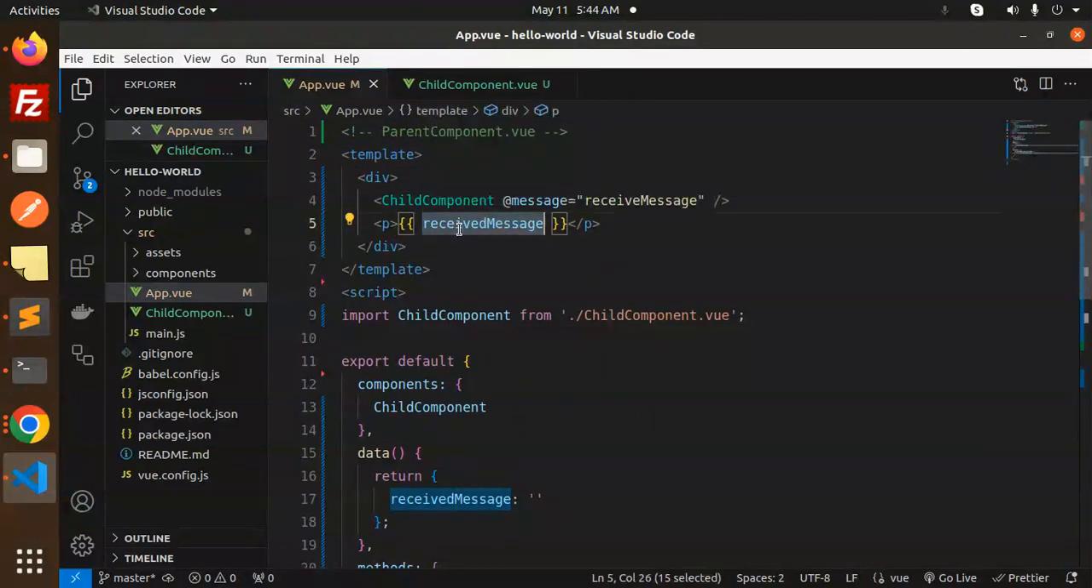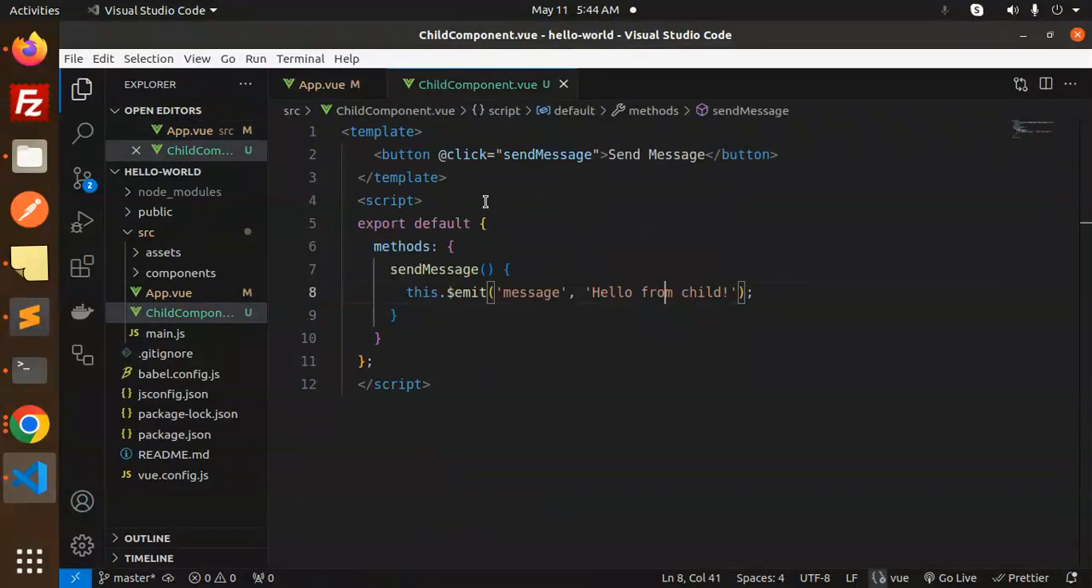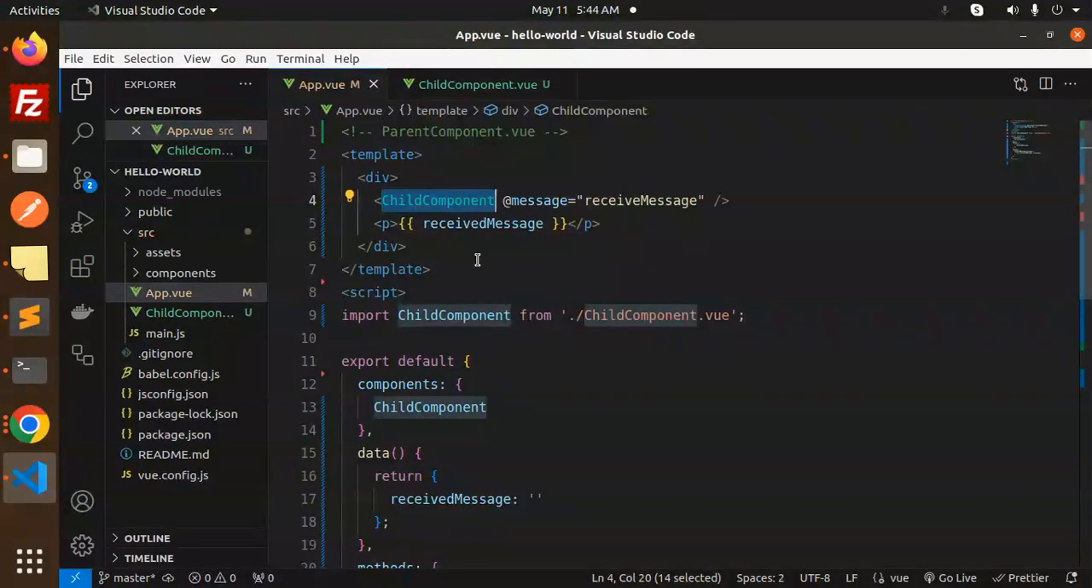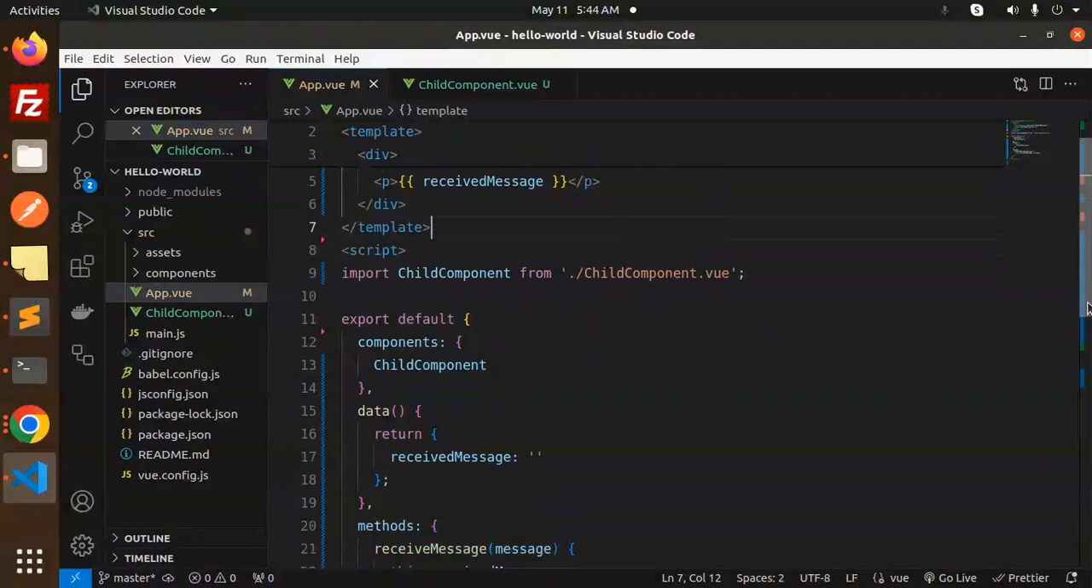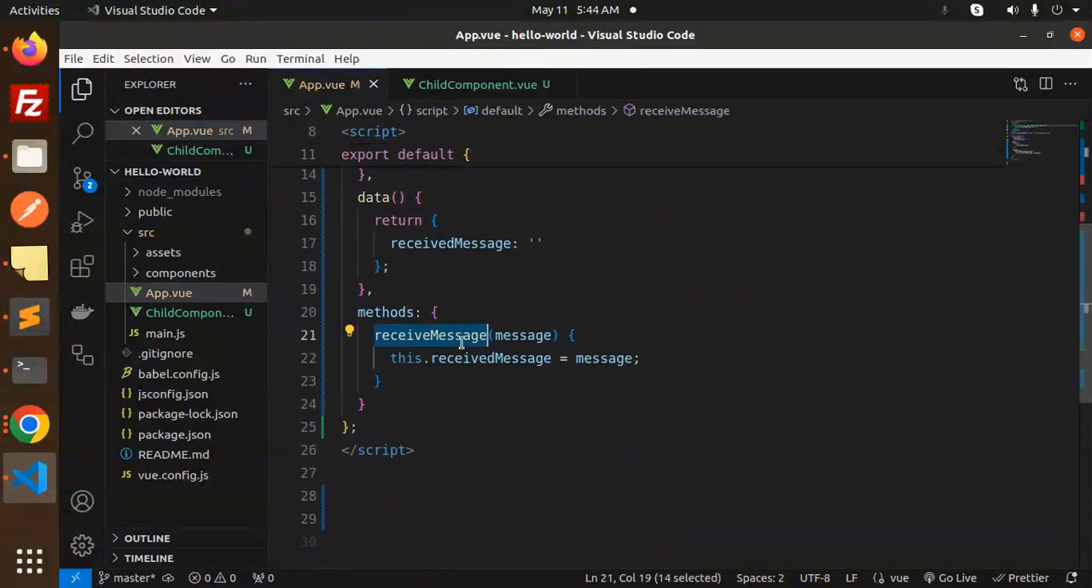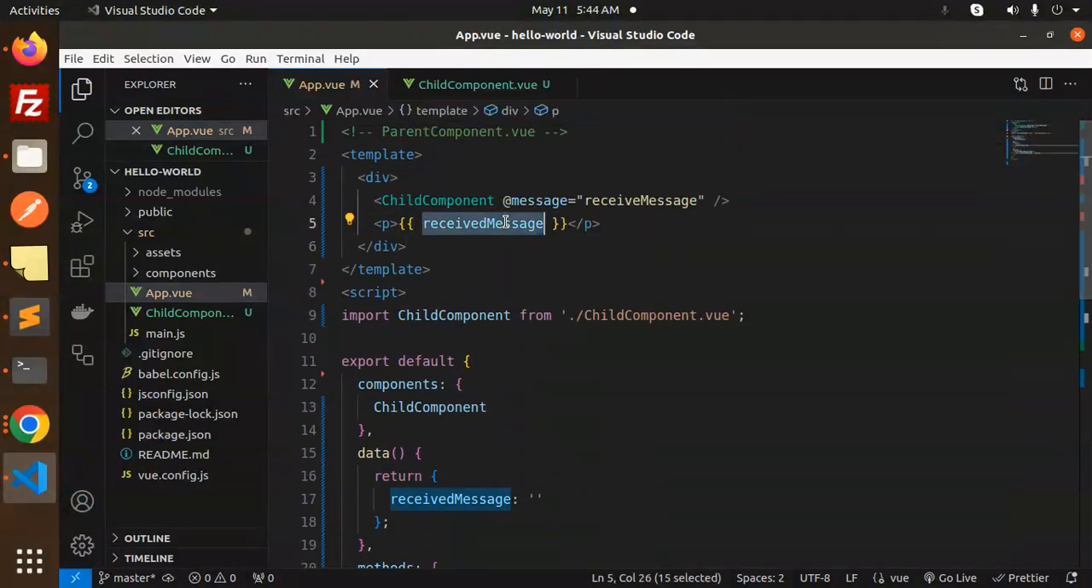Okay, here you can see. So when I click on the child component over here, this function or method will be called, and what it contains is hello from the child. Then it will go to the main component, and here you can see the method receive message. It will listen to whatever message is triggered from the child component and print it over here. So with the help of events you can also pass data from the main to the child.